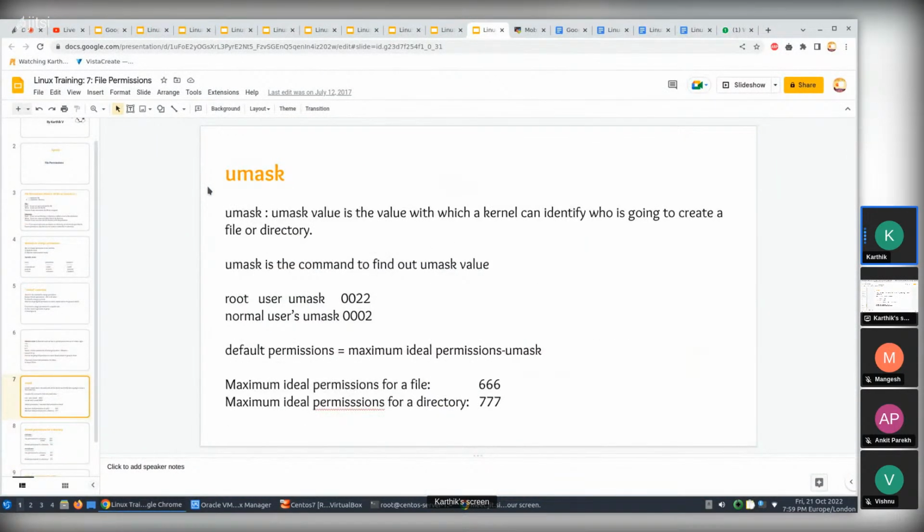Yesterday we have also seen the umask value. So the umask value is the value with which the kernel can identify who is going to create a file or a directory. So the root user has a umask value of 022, and a normal user has a umask value of 002. So for root you can say 22, and for normal users it is only a single 2.